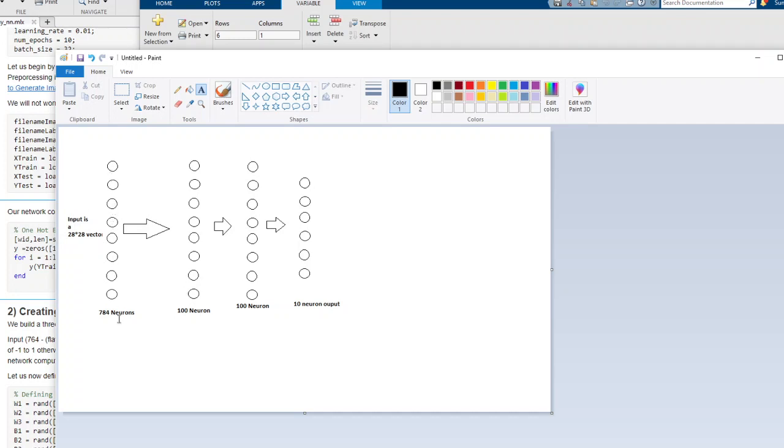My network would have an input of 784 neurons. Why 784? Again, 28 times 28. Each neuron takes in the value of a pixel, and since I need 784 pixels, I have 784 neurons. Then I would have 2 hidden layers, which I decide to be of size 100 neurons and 100 neurons. And then my output layer is 10 neurons wide, because my output is 10-dimensional.